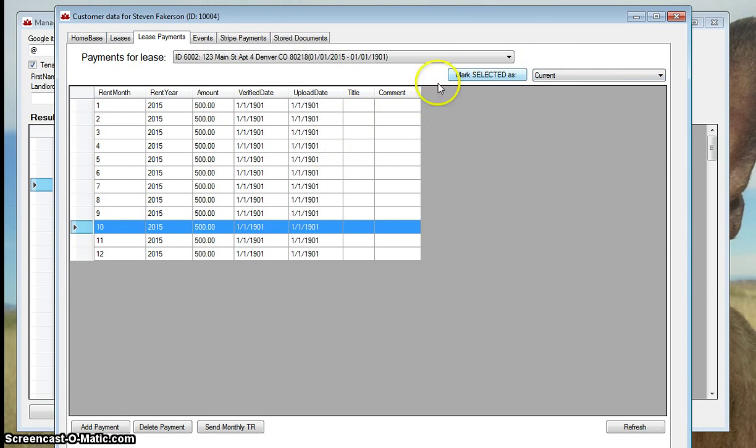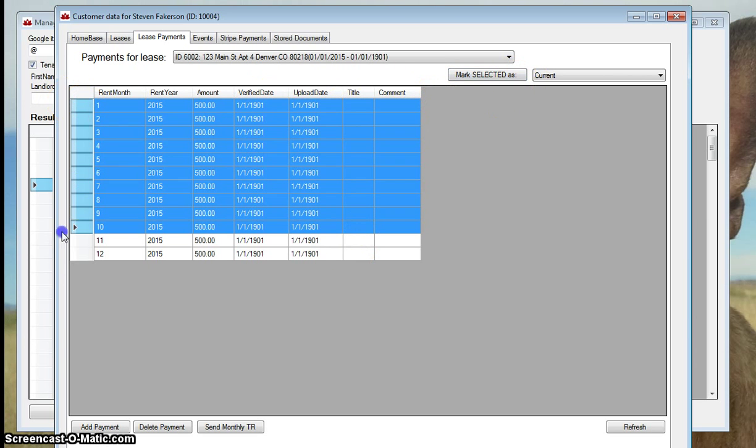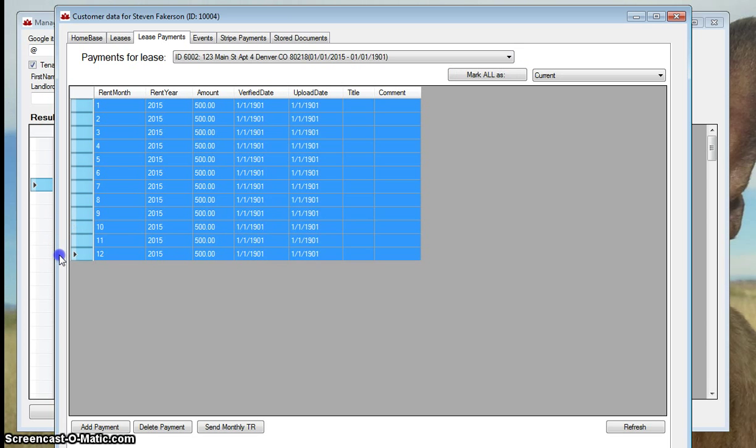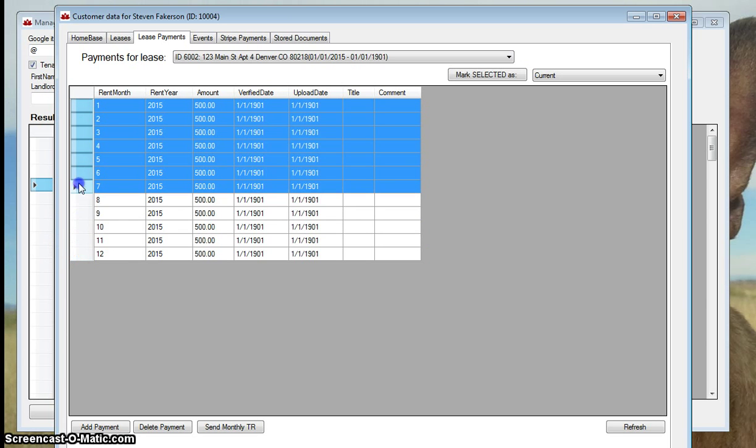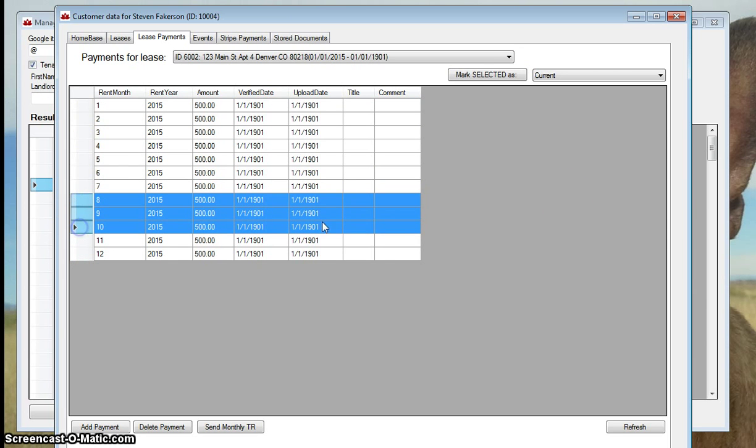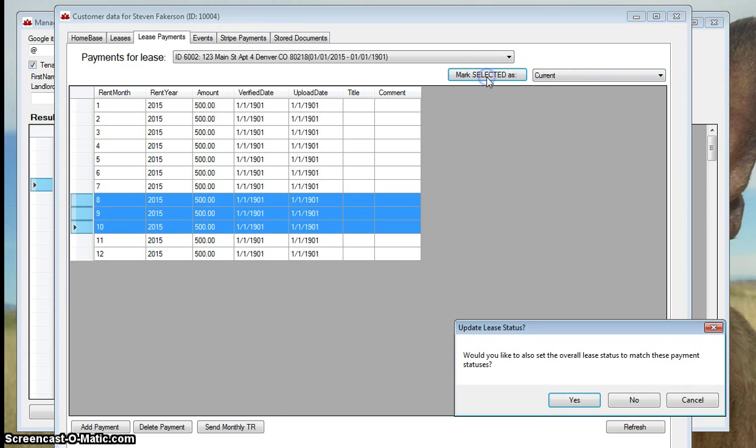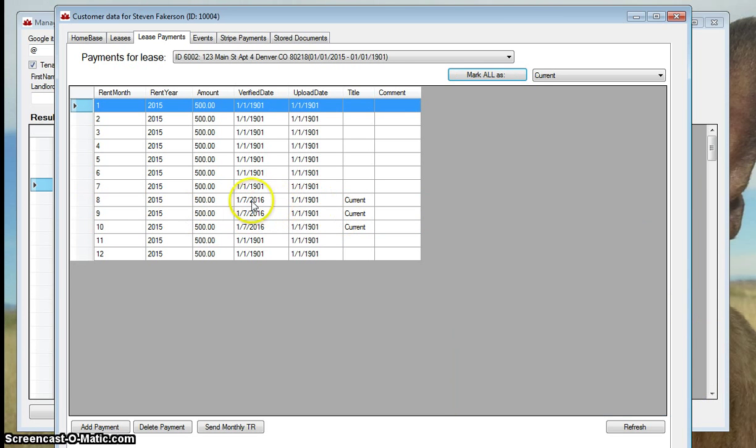As before, if you chose current and said mark all, it would mark all. Now you can either mark them all, or you can select a handful. For instance, in this case it says mark all, or you can select, say, these three and say they're current, because that's what we have for them. This will also set the overall lease status to match the payment statuses, which means the lease status will be set to current. I'm going to say no on that one because this is only for August through October. So those are set to current.